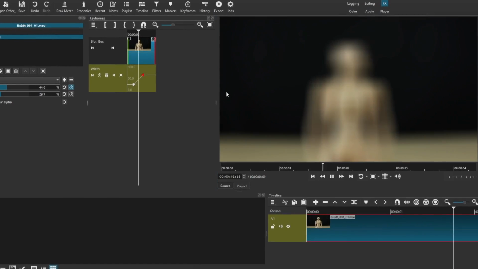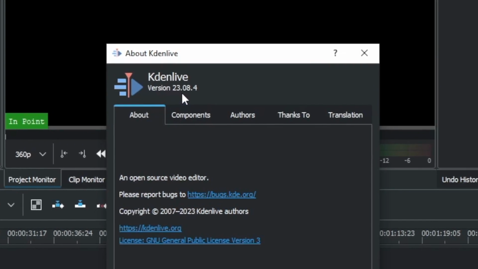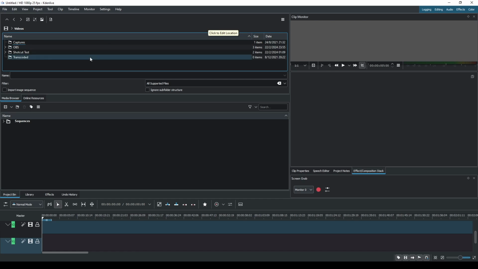And that's it for SHOTCUT. Next, let's move on to KDENLIVE. This video editing software is primarily aimed at Linux platform, but also available in both Windows and Mac OS.